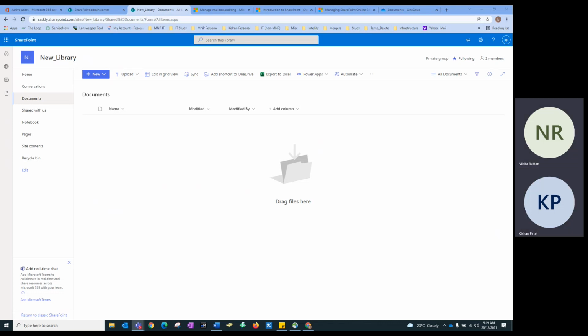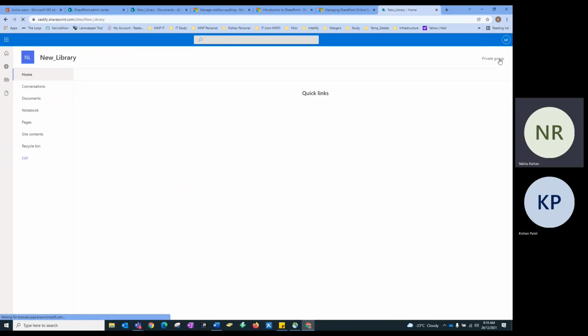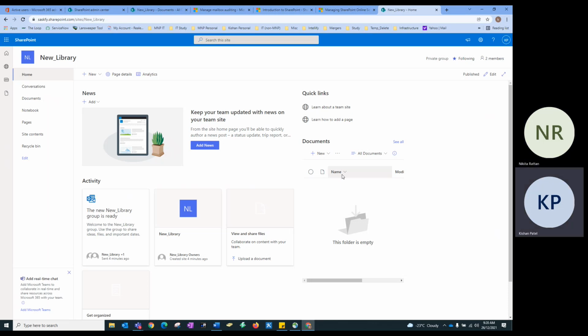Okay, now go to your OneDrive tab. Okay, so this is a new site. If you access your shared library from here, on the top right, it says go to site. So from here also you can click on your SharePoint site. There you go. Or you can directly access it through the SharePoint Admin Center also.